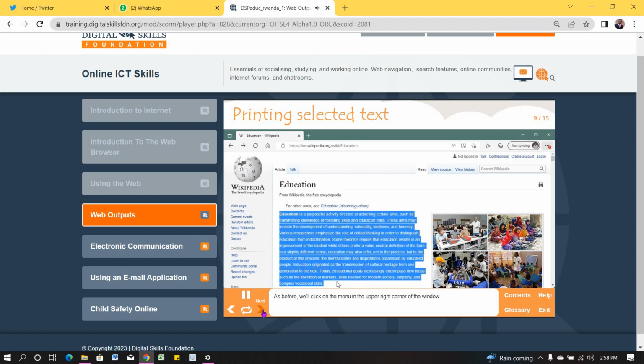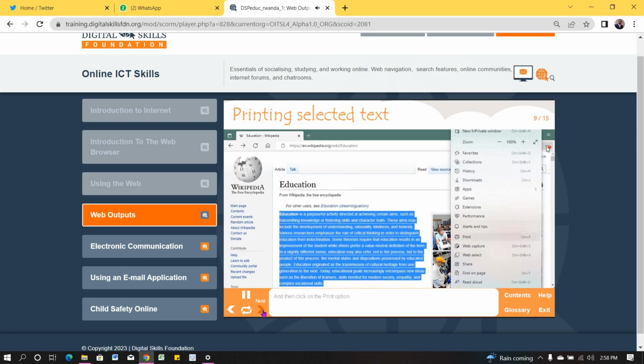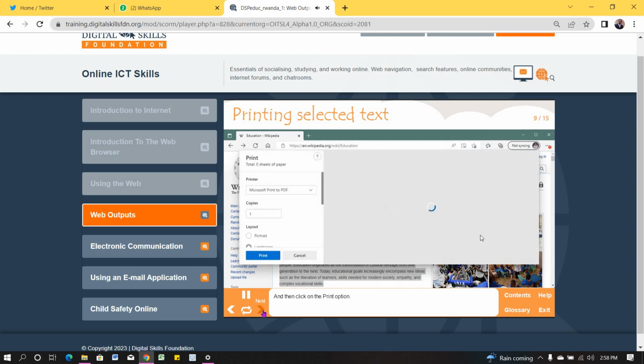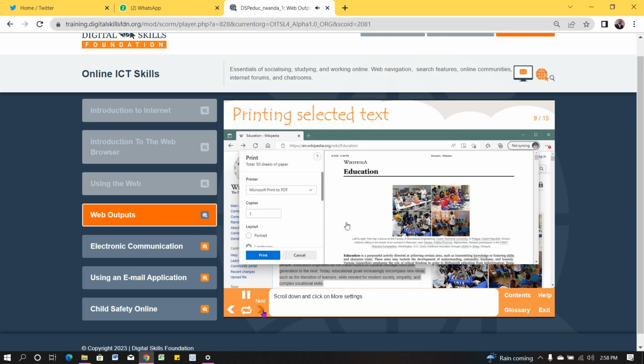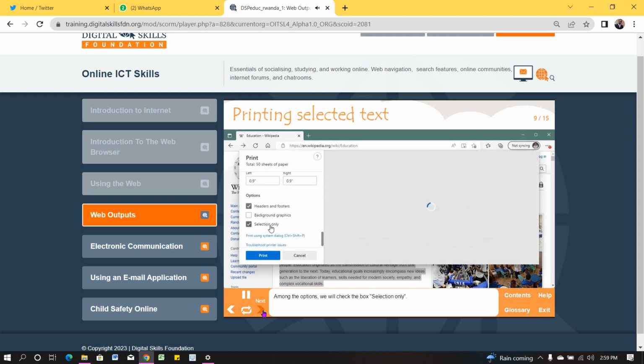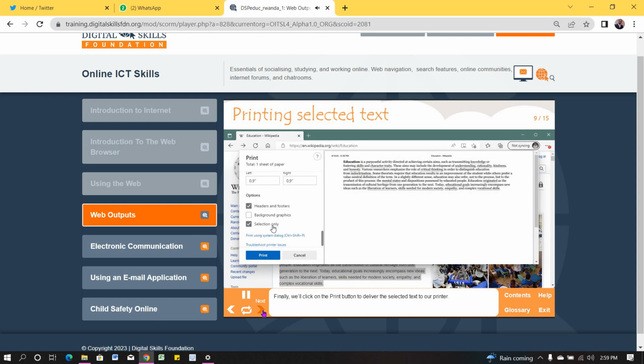As before, we'll click on the menu in the upper right corner of the window, and then click on the Print option. Scroll down and click on More Settings. Among the options, we will check the box Selection Only. Finally, we'll click on the Print button to deliver the selected text to our printer.